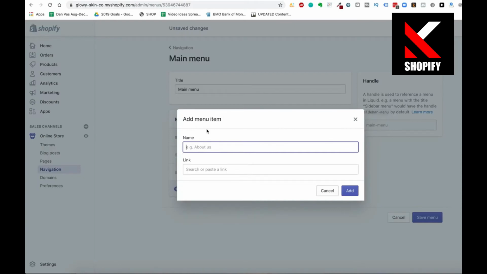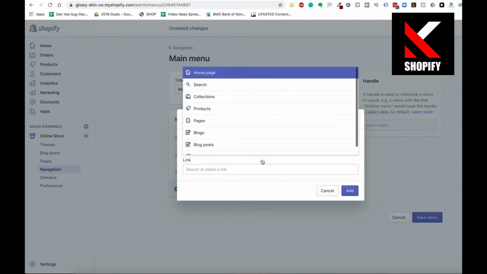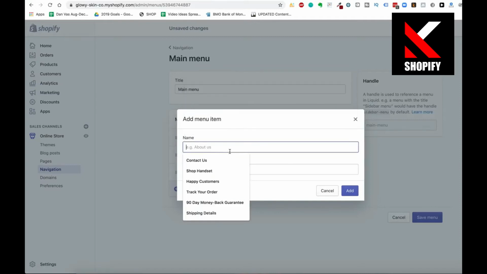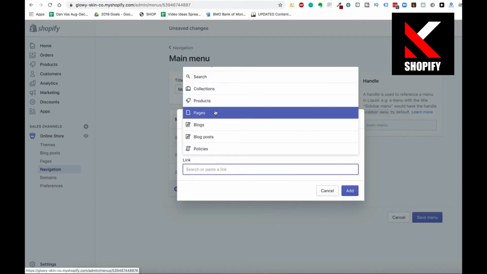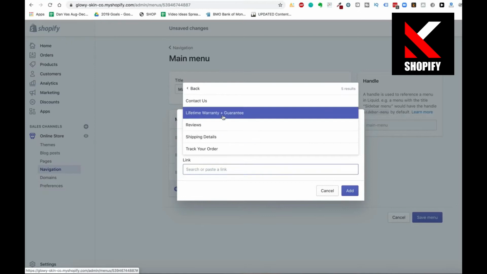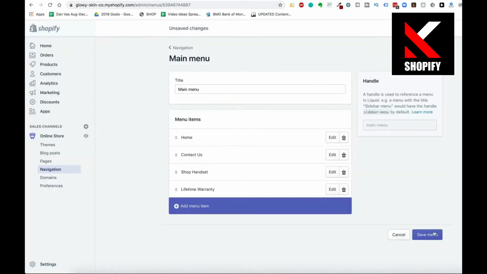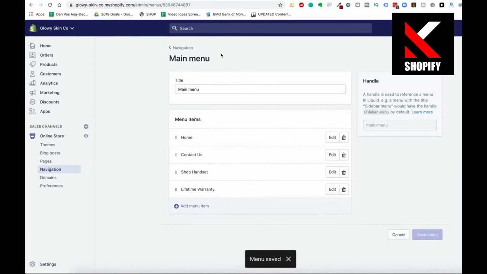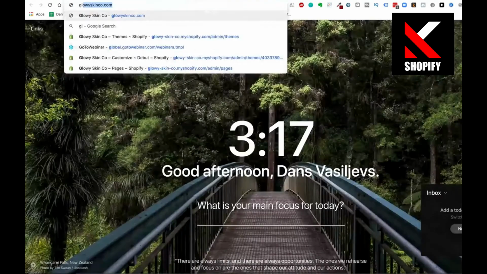You're not going to be able to make sure that your pictures are showing up perfectly on mobile and things like that. And that's where custom coding comes in, which I'll also talk about later towards the end. A few of the others would be the lifetime warranty. For that, we're going to do pages and then lifetime warranty plus guarantee. If we hit save for now, you can see we can go back to our page here, glowyskinco.com.